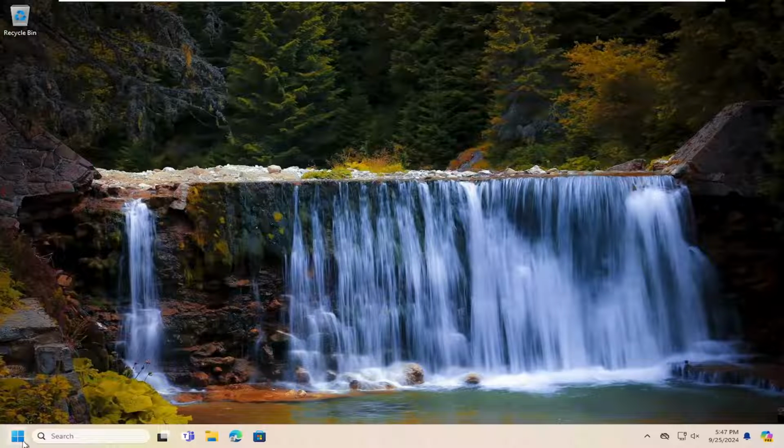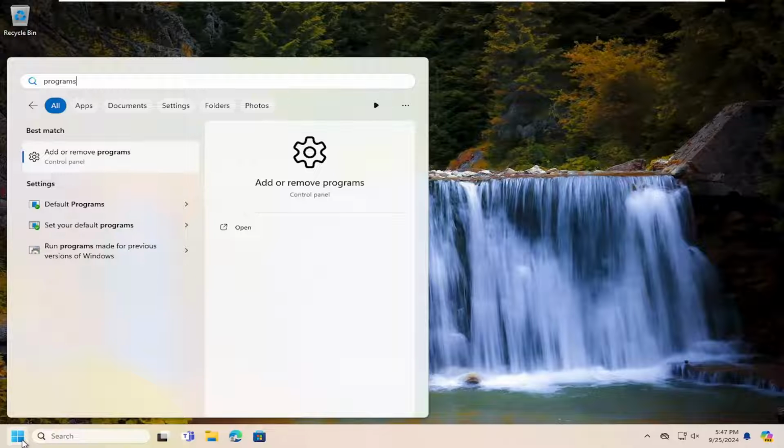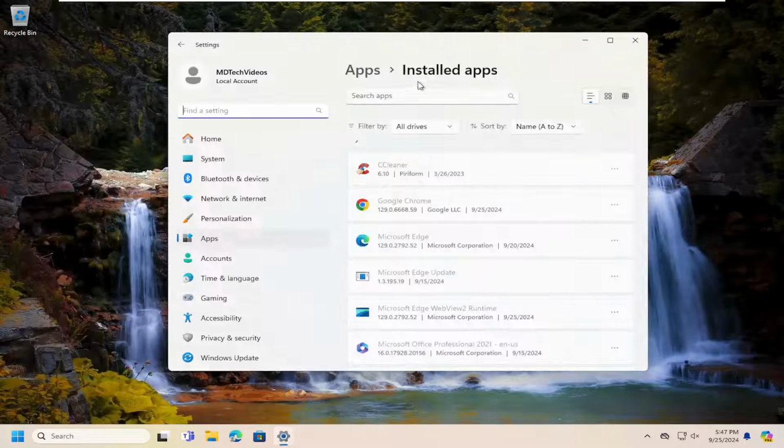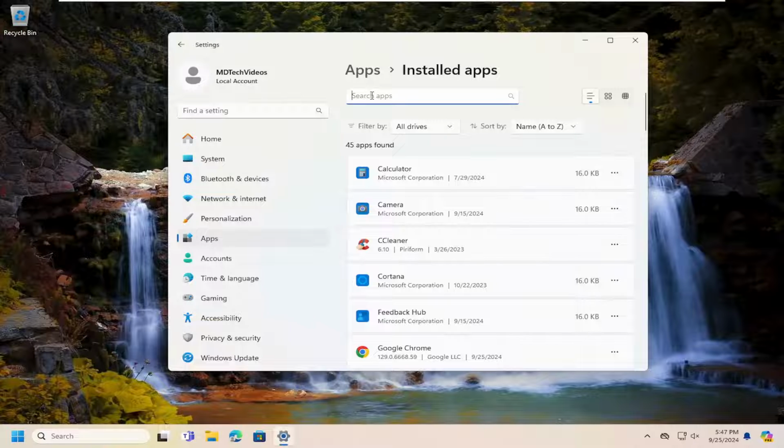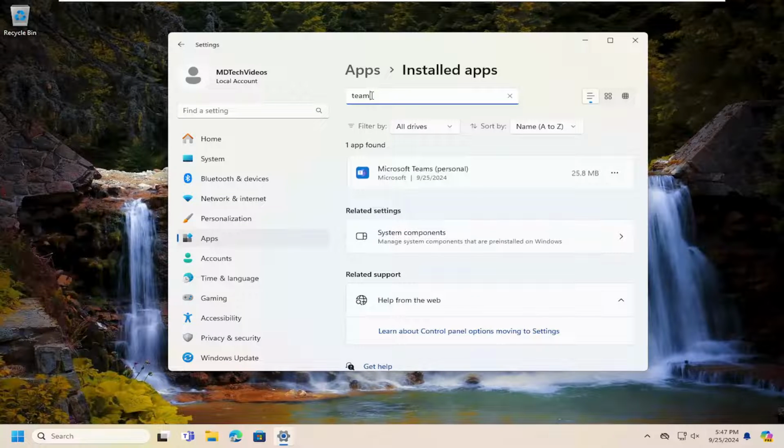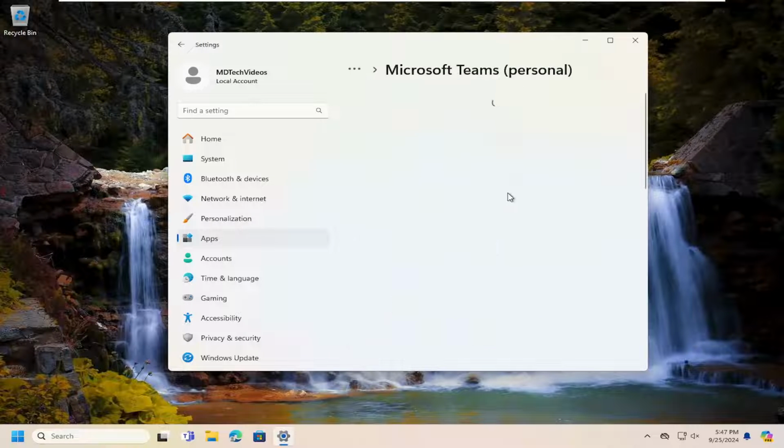If not, you can open up the search menu, type in programs. Best result should come back with add or remove programs. Open that up. In the search apps field at the top, search for team. Best result should come back with Microsoft Teams. Select the three-dot icon next to it and select advanced options.